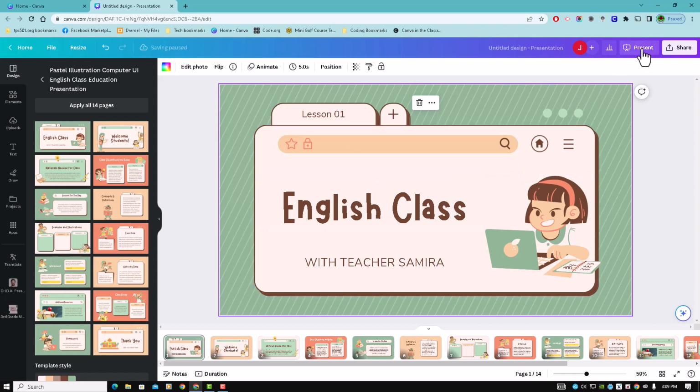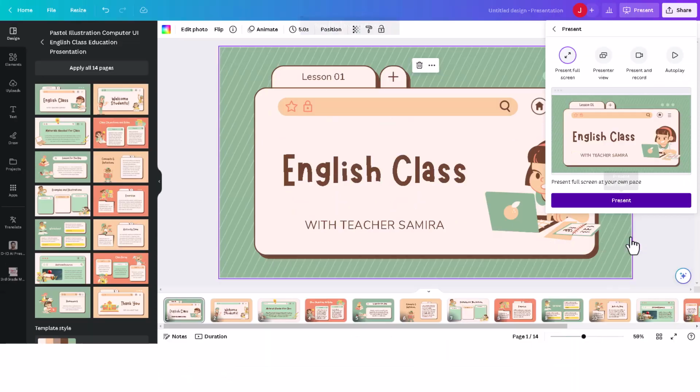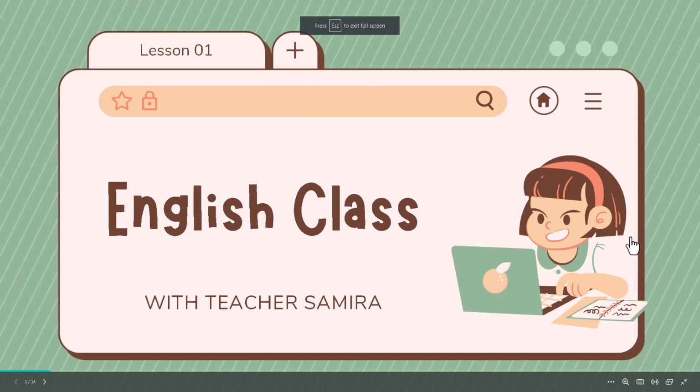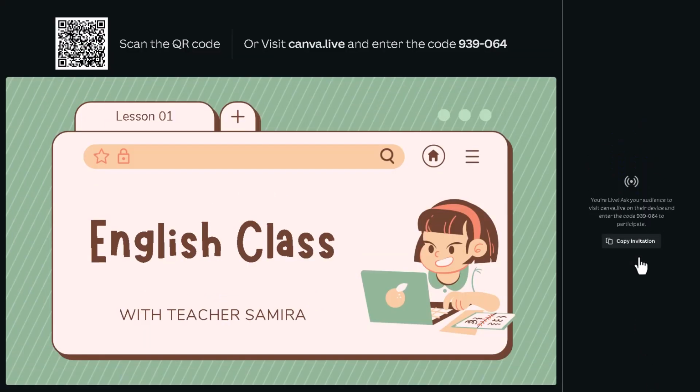In the top right corner, I'll hit present, as you typically would, to be able to share a presentation. So when I hit present, I'll hit present one more time, and we'll see in the bottom right that you actually have some additional options inside of Canva. The first one we're going to look at is Canva Live. Canva Live looks like a little dot with some waves coming out of it. When you click on it, it's going to bring up a bar on the right side. It'll ask me to start a new session, so I'll go ahead and click that.